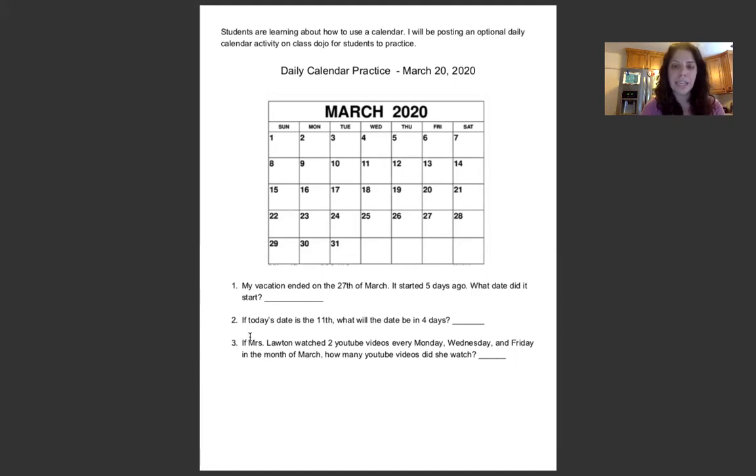If today's date is the 11th, what will the date be in 4 days? Well, I've got 2 ways of solving this. I could take the 11 and just add 4. So 11 plus 4 is 15. That's right, boys and girls. Or I can use my calendar to help me. So here is the 11, and I said 4 days. 1, 2, 3, 4. 4 days is the 15. So in both instances, I came up with the same answer.